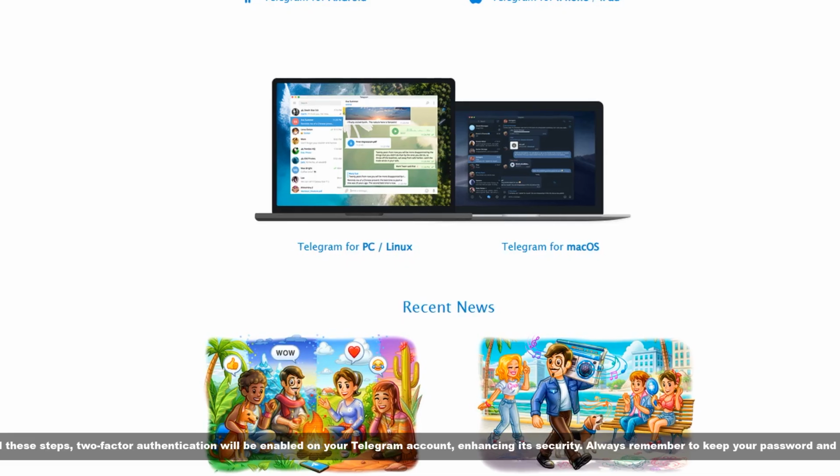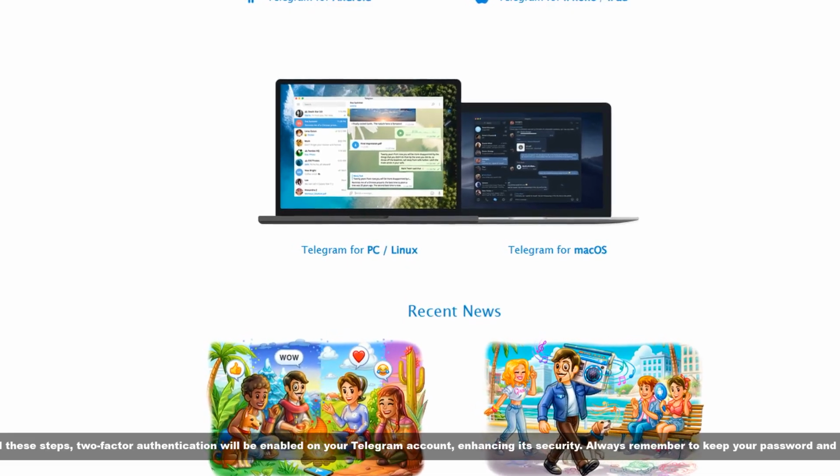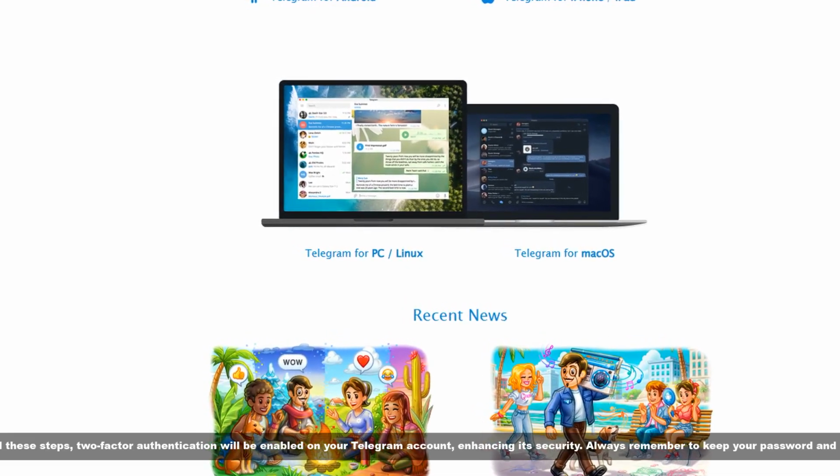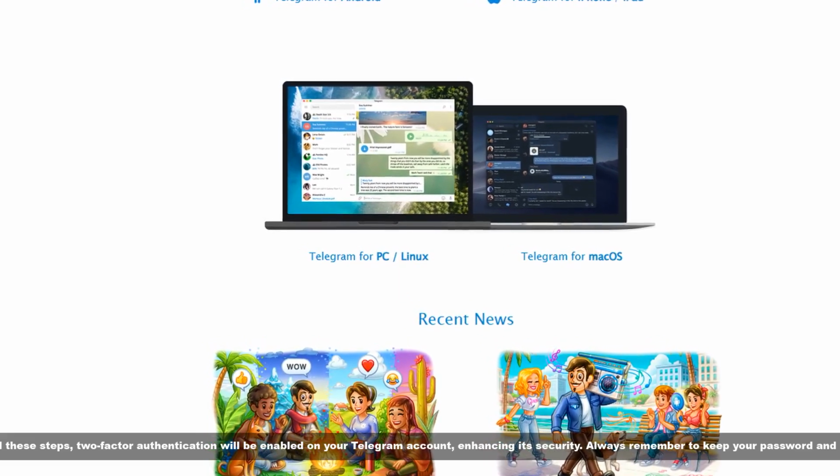Once you've completed these steps, two-factor authentication will be enabled on your Telegram account, enhancing its security. Always remember to keep your password and recovery email secure.